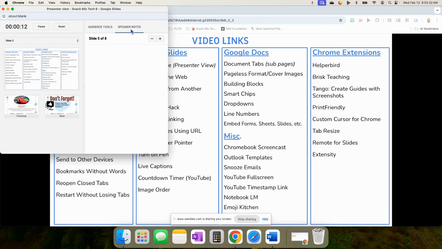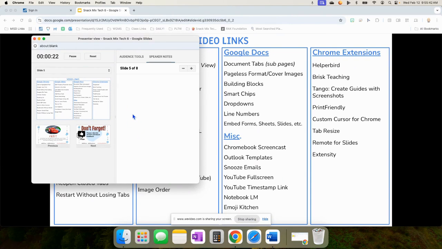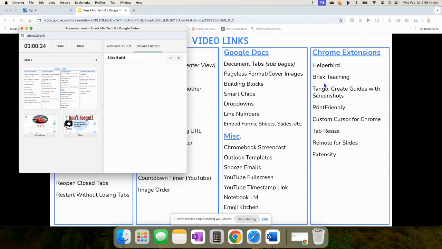If you had made any speaker notes on each of them, you'd see them right here. You'll see what the previous slide was, what the next one is, how long you've been using it, and only you see this presenter view on your end. They see this over here. But I want to show you another tool.